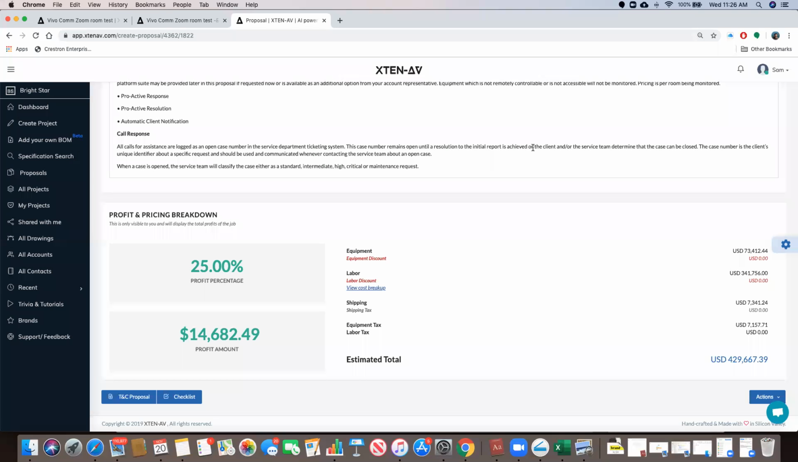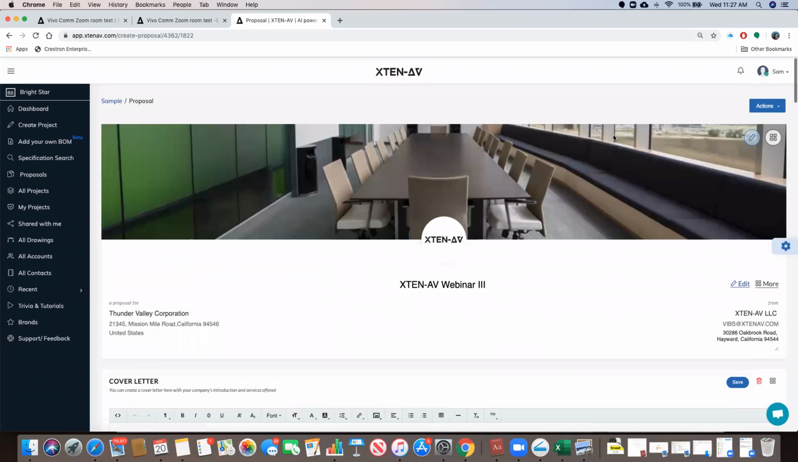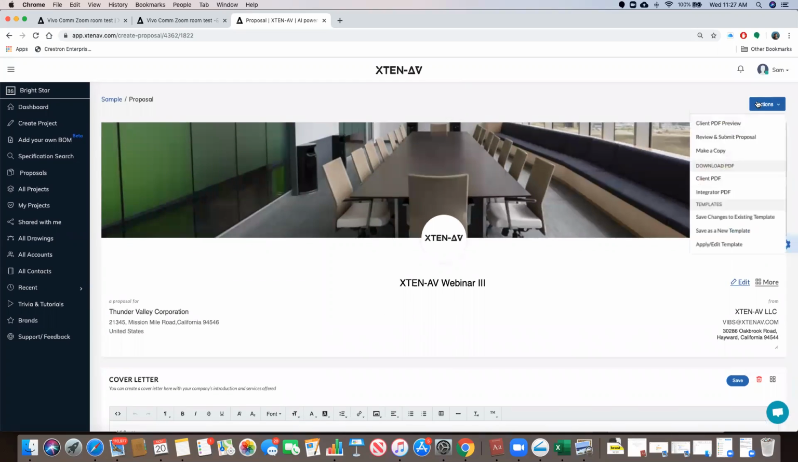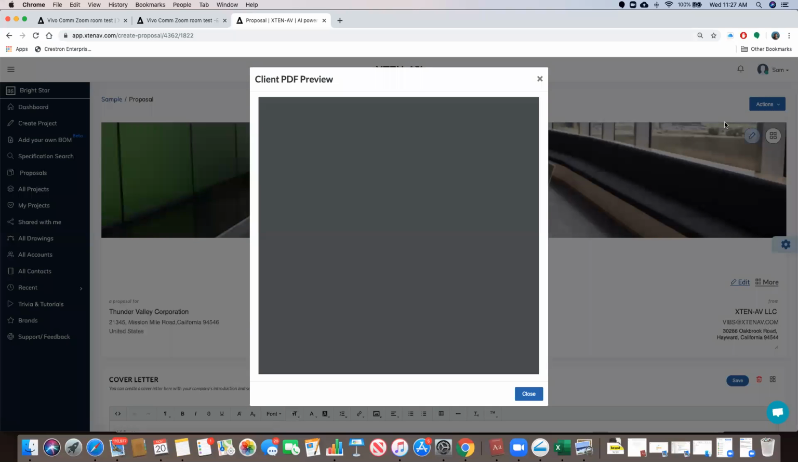Now you must be wondering, before I send it out, how can I view actually how the proposal looks like? So for that, you come under actions, and then we have a really nice feature, which is the preview feature, where you can preview your PDF. So you just click on it, and this will open up a nice preview of your PDF, how it's going to look like once you download it or once you attach it and send it to the email from our servers.